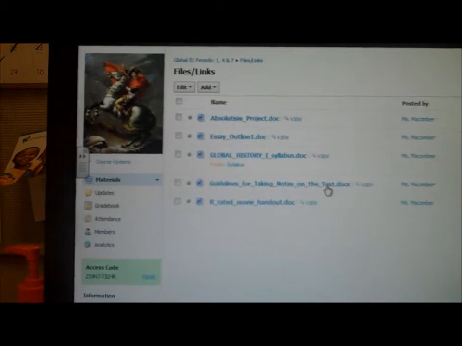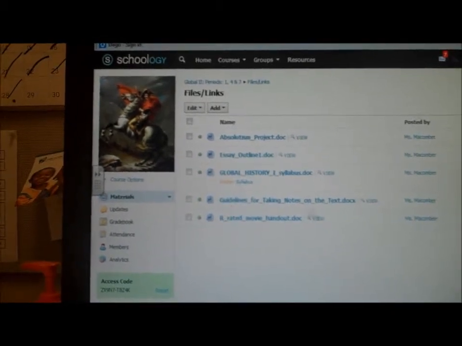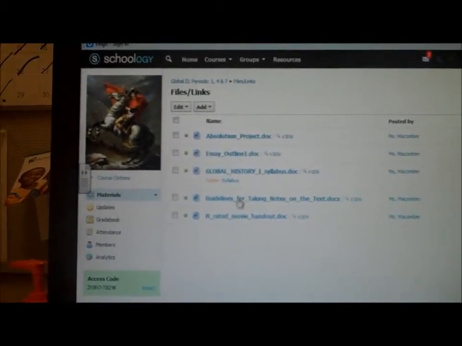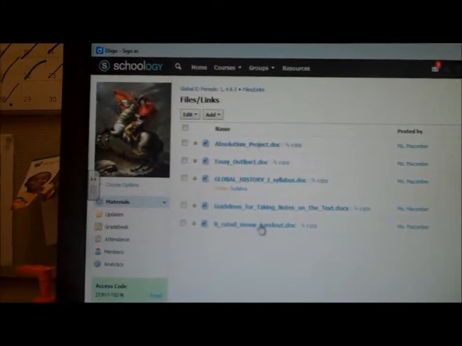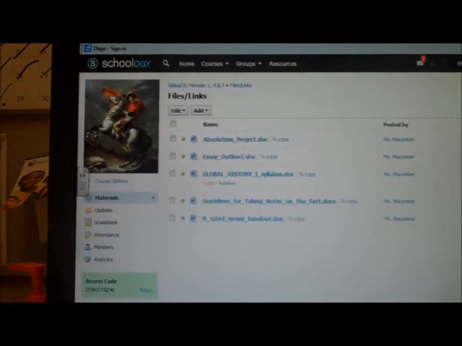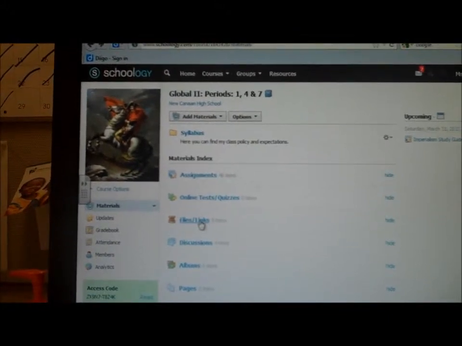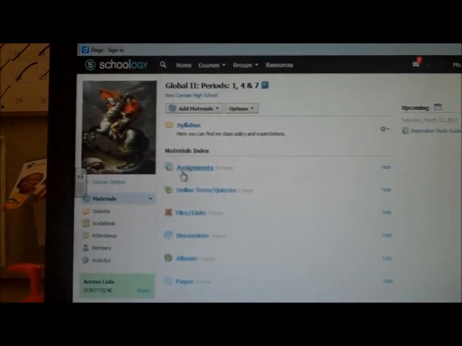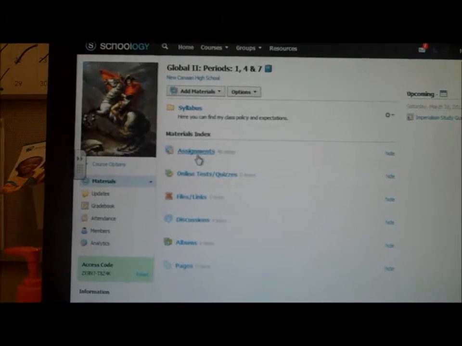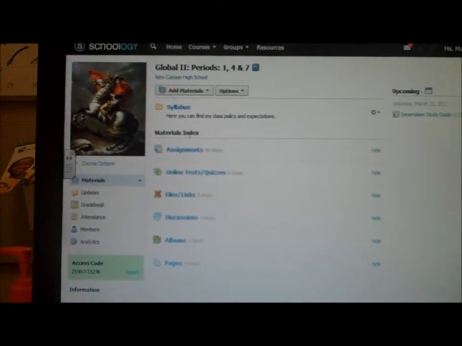A guideline for taking notes on the text is here. This is kind of just general all-year stuff that they can access. My syllabus, the R-rated movie handout, that type of thing. So I put mostly general links and files in there, and then assignment-specific files I'll put with the assignment, so it's all in one place.